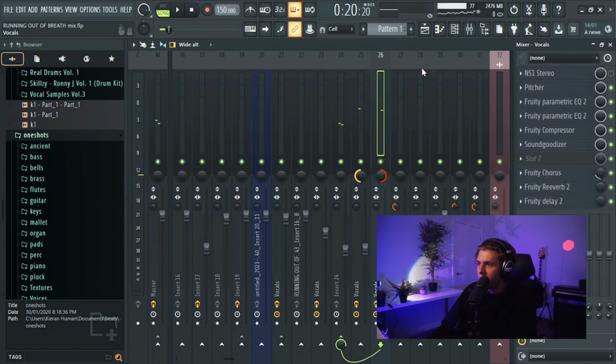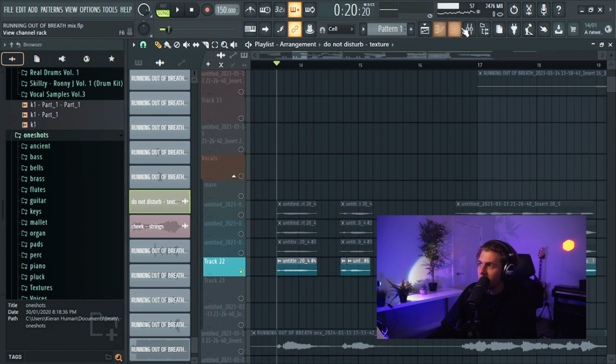A really cool little effect. And then the final layer I have for the verse is this high layer.